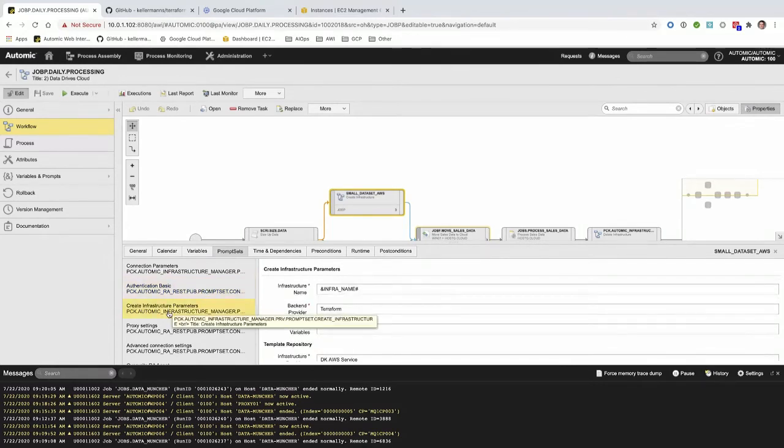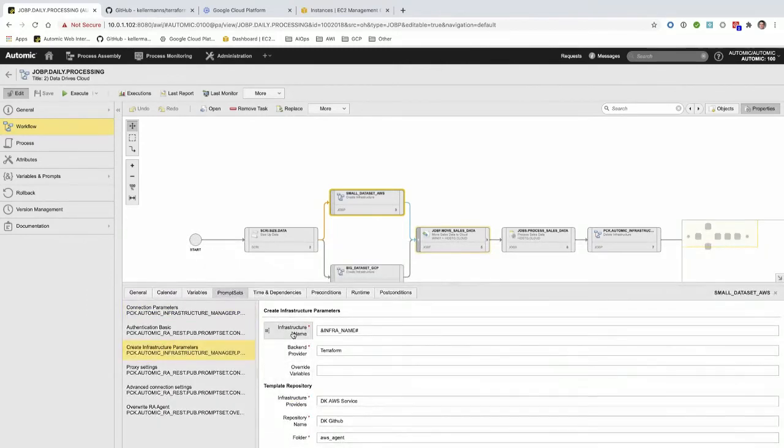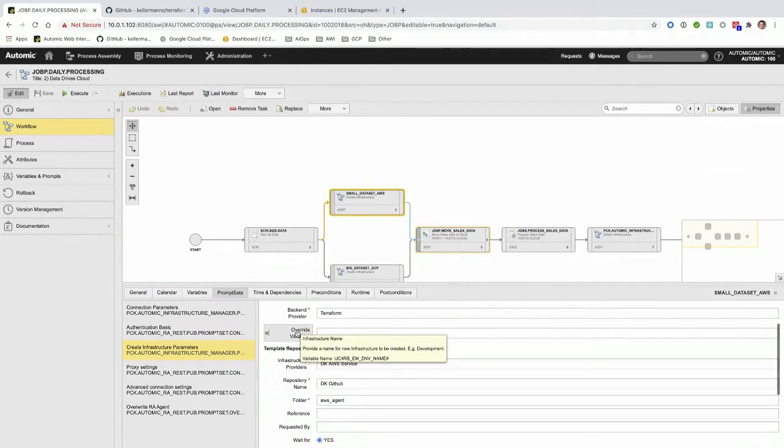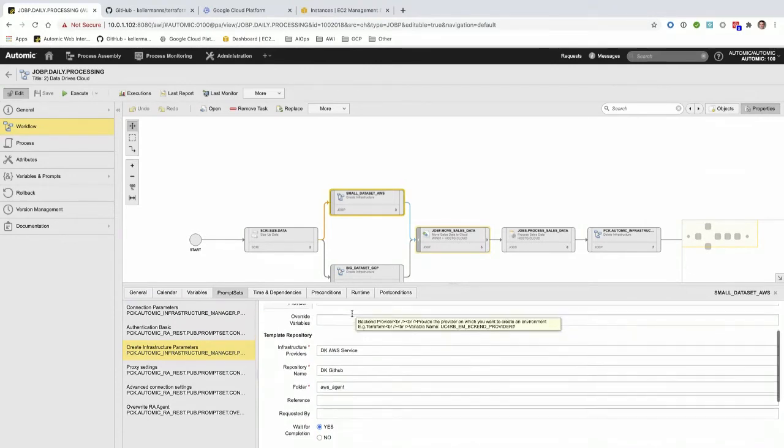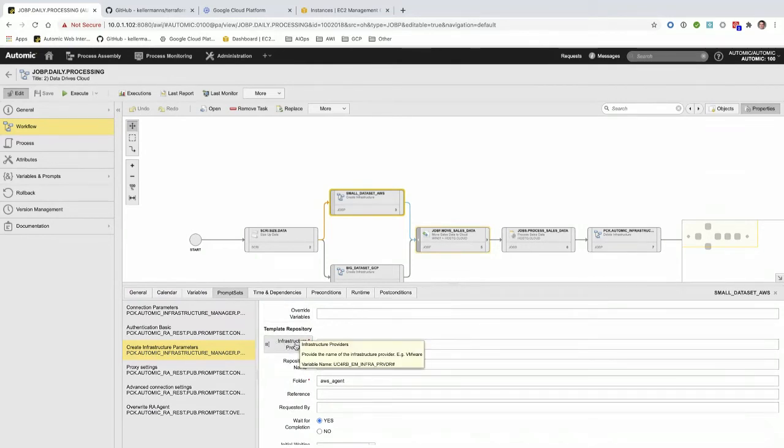And then in here, and let me close this for a moment, you'll actually see parameters that we need. So what's the infrastructure name? Who's the backend provider? So in our case, for example, Terraform. And then what is the infrastructure provider that Terraform will use? And we're going to use AWS in this case. We'll see here it uses a repository for the description of how to build an AWS service. And then here we'll talk about in what folder of that repository is that specific capability.